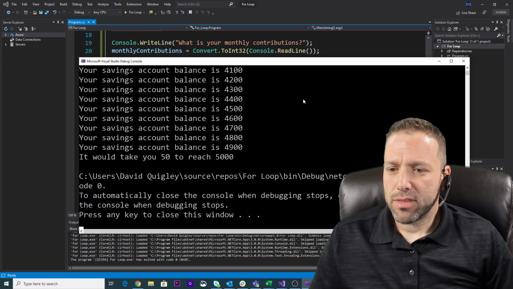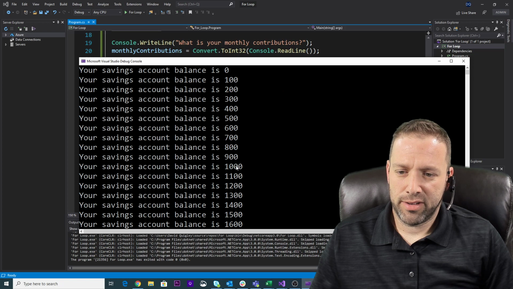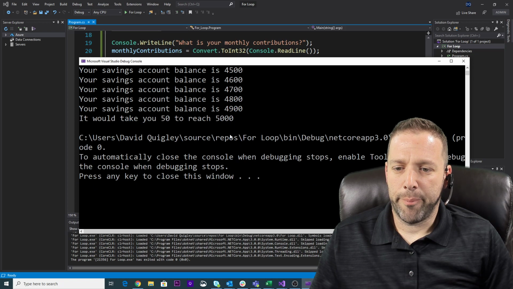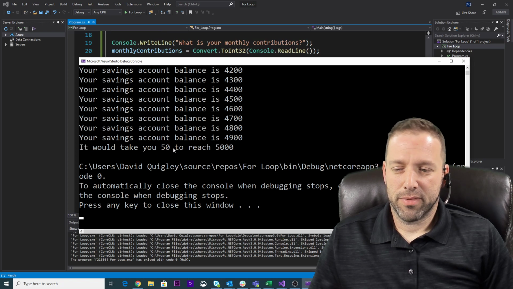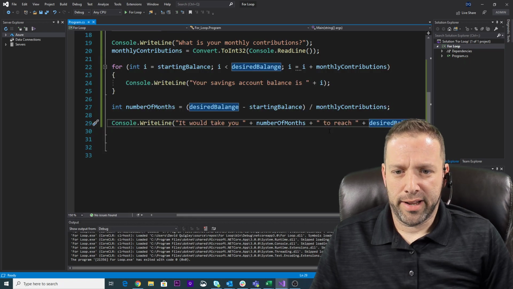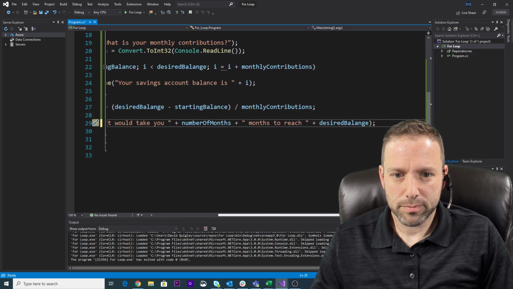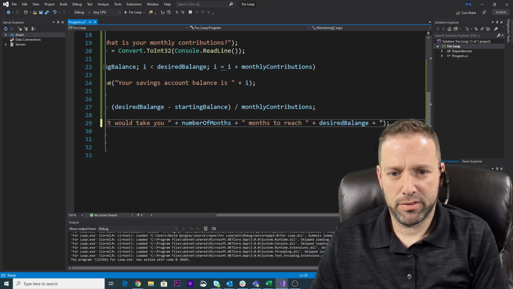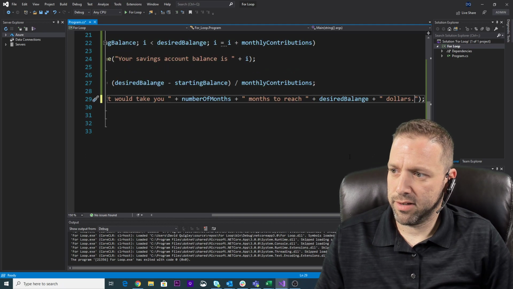All right, so now I get a line. So it says my starting balance was 0, 100, 200, 3. You see how it keeps counting? Real easy stuff here. I might need to work on my language here, but it would take you 50, I should have written months, to reach $5,000. So if I were to do that, I can do that. It would take you blank months to reach 5,000 plus dollars. Put a period there at the end of my sentence.